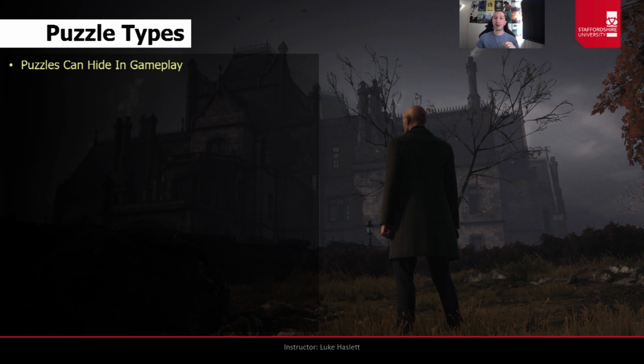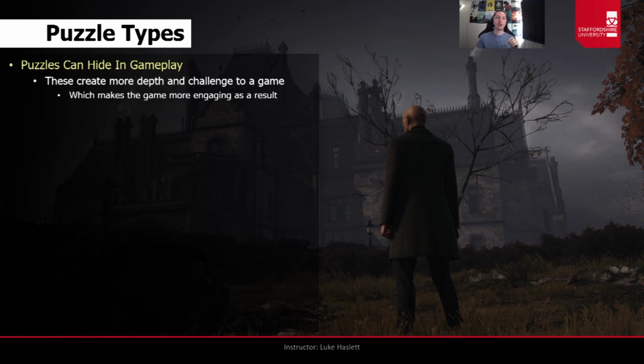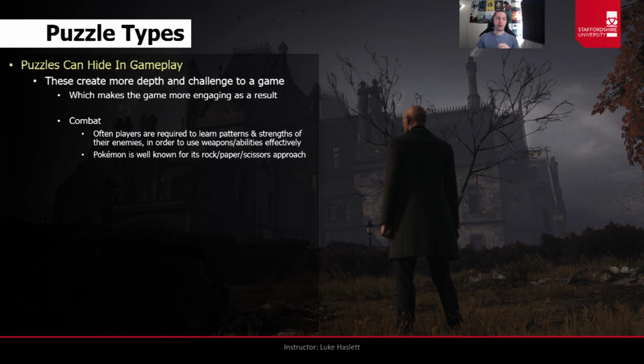Also, puzzles can hide in gameplay. Now, these create more depth and challenge as a result for that game, and it makes the game much more engaging. Combat, for example. This is often where players are required to learn patterns and strengths of their enemies, and then they can overcome them and use weapons and abilities effectively to beat the combat challenge.